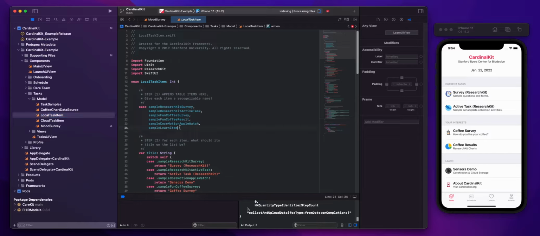So what we're going to do is create another case here in our switch statement for mood survey, and we're going to return the view that's going to show up. So in this case, it's going to be AnyView, CKTaskViewController, and the particular task is going to be MoodSurvey.moodSurvey. So now we're all set. So let's go ahead and rebuild this application and we'll see the changes.